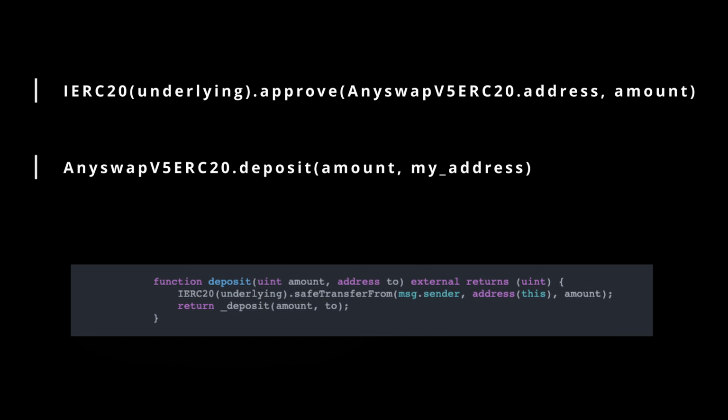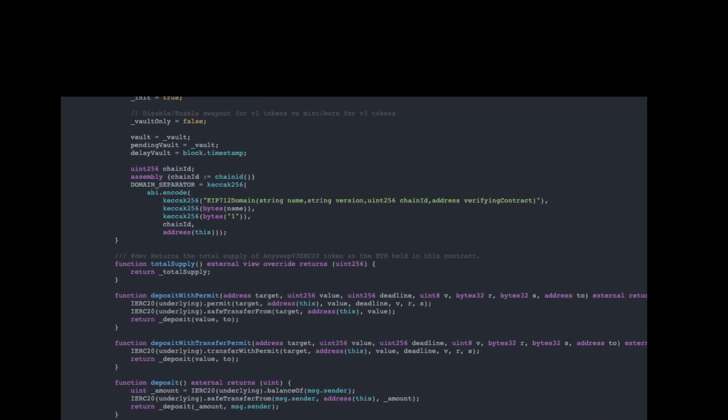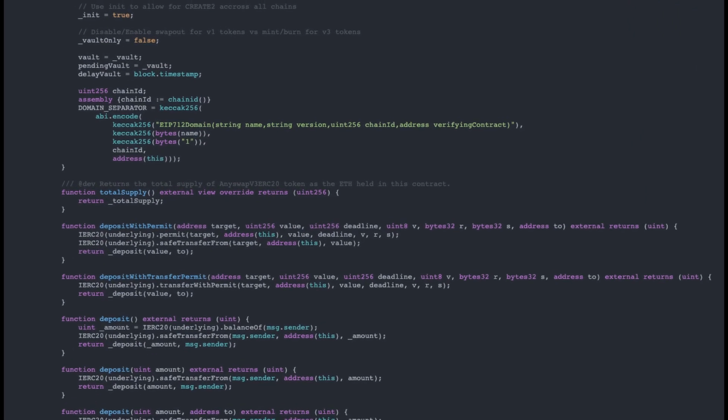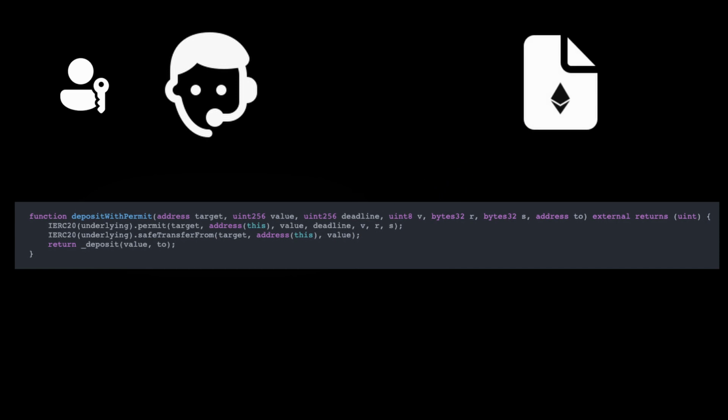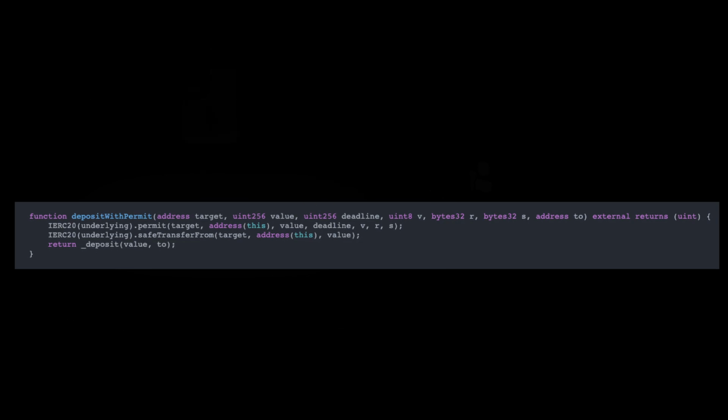However, there is a second path to deposit funds. depositWithPermit allows depositing of funds by a relayer. This means the user depositing funds does not need to be the account to call depositWithPermit, and the approval and transfer can occur in one transaction.